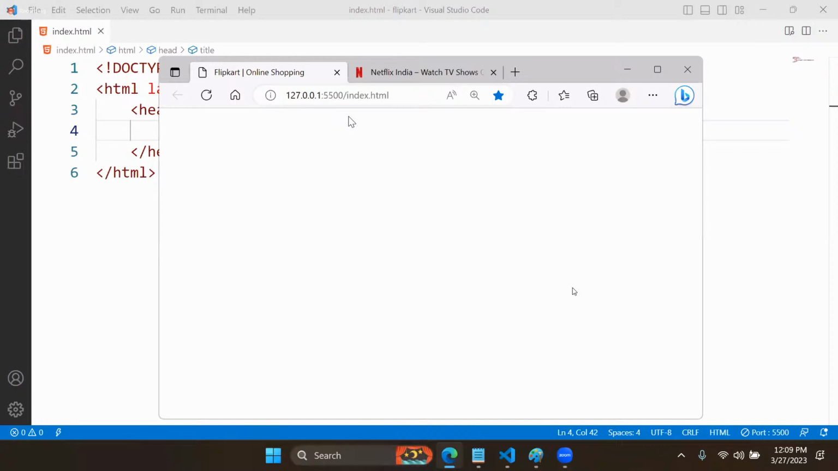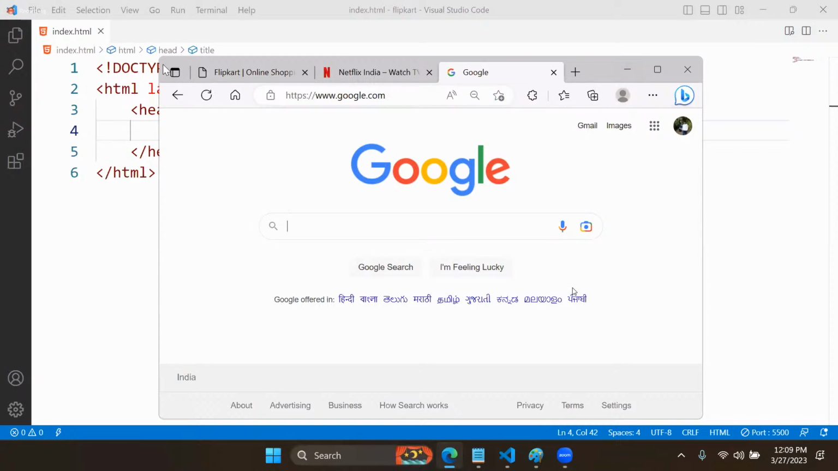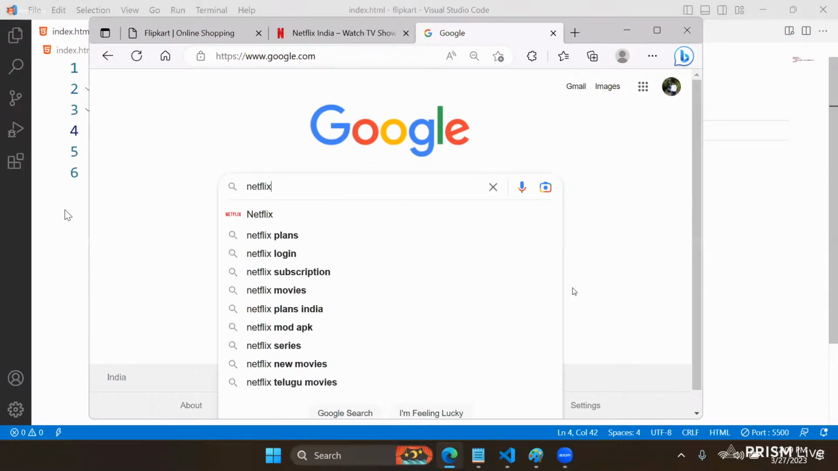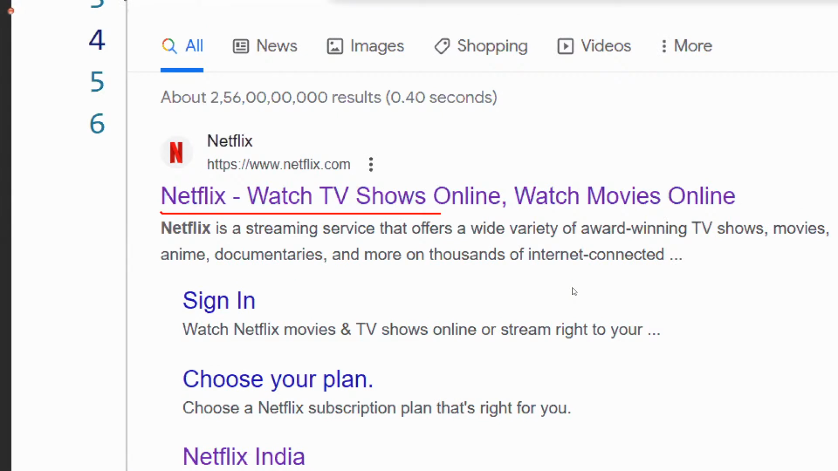Not only that, let's do one more thing here. Suppose this is Netflix. I will open Google. In this Google, I'm searching for Netflix. When I'm searching for Netflix, Google shows some results. In the results, the title it shows is also picked from your title only. That means, is it being used only by the browser? It is not just used by the browser. Even search engines also use this title.